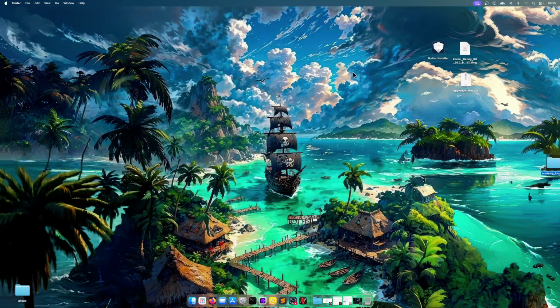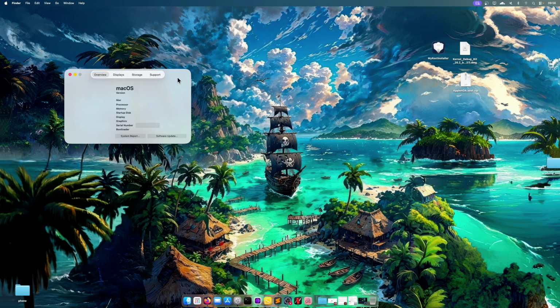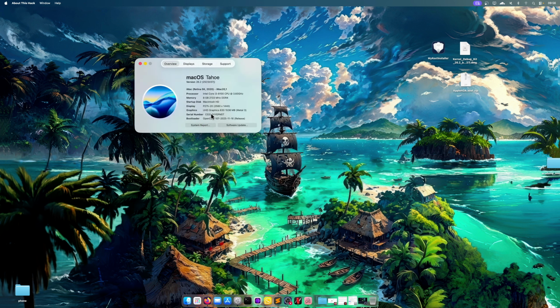Today's video I'm going to show you how you can patch your audio in macOS Tahoe, and this one is the latest beta. Let me just pull this one up so I can show you that. So this is the beta 26.2 and the build number is 25C5037J, and this is the latest version.